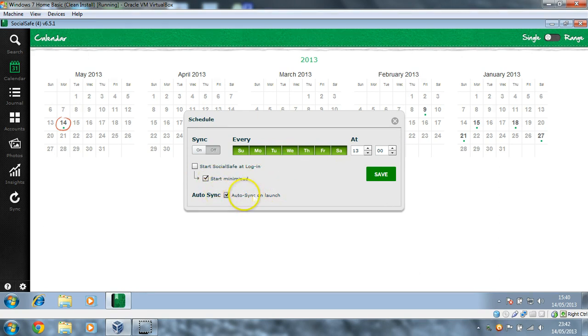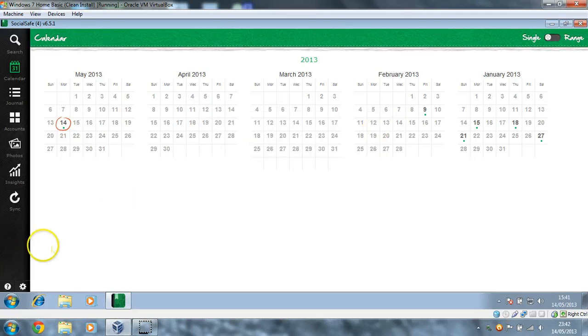Well, actually, if you have auto sync turned on, to be honest, there's no point of having the scheduler on, because if you just say to yourself, I'm going to open this every single day and sync it, you can just use that. But if you use the scheduler, just say start SocialSafe at login. That's the scheduler.